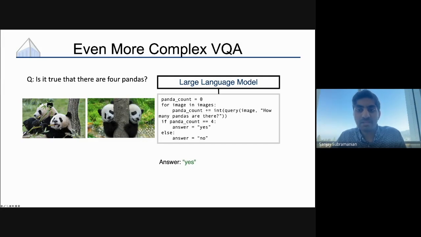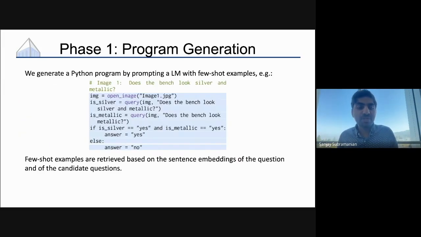Notice that in this example, we only use one visual atom, or one visual function, which is query. But by combining multiple calls to this function, along with Python logic and arithmetic, CodeVQA produces the correct answer, while the baseline does not.